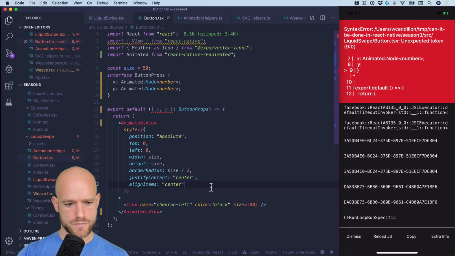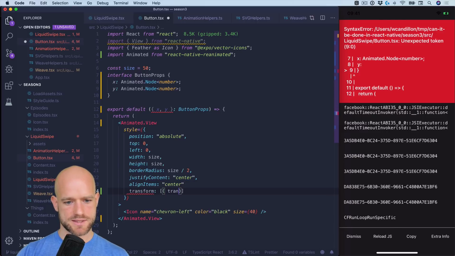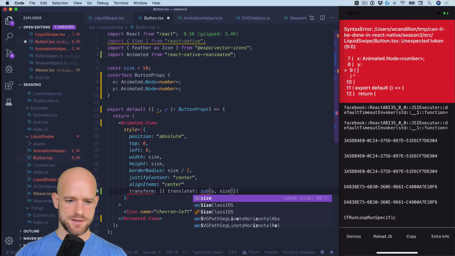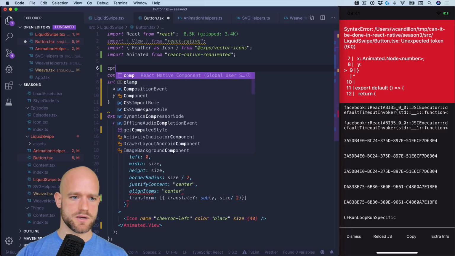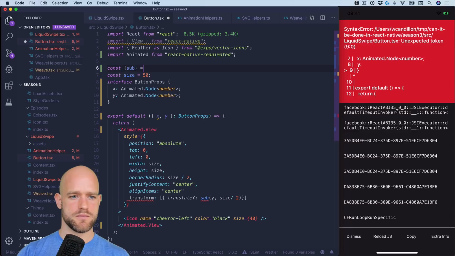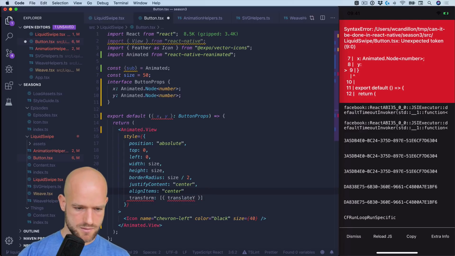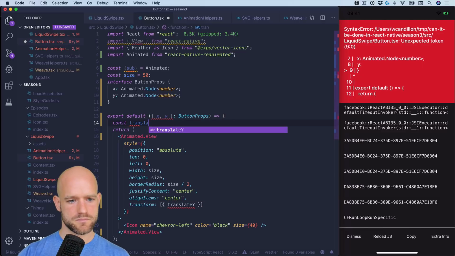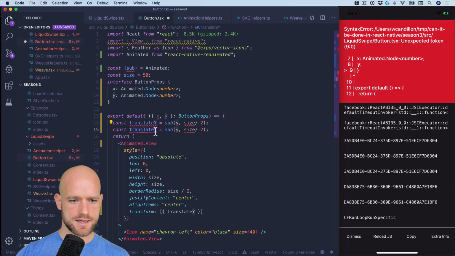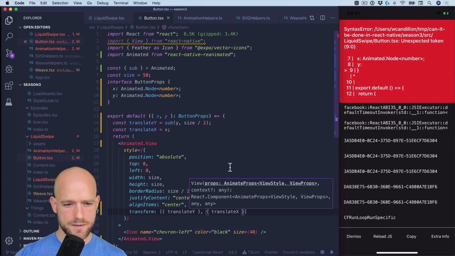So transform, and maybe we can assign translate Y, which should be Y minus the size of the icon divided by 2. Let's try. So we have sub from reanimated. Maybe I can and translate X. We can interpolate. Or let's just assign it to X just to have a look. Let's have a look.